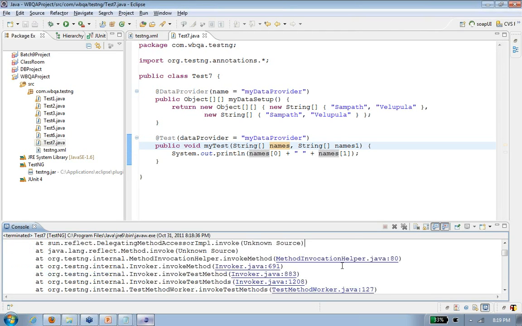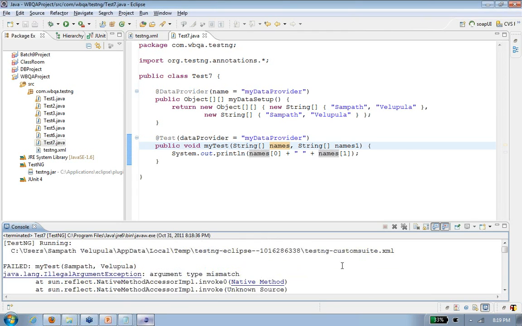So it is calling the method for 2 times. Oh yeah. Hold on. New object array. Okay, hold on. Okay, let me do this way. I will fix this.